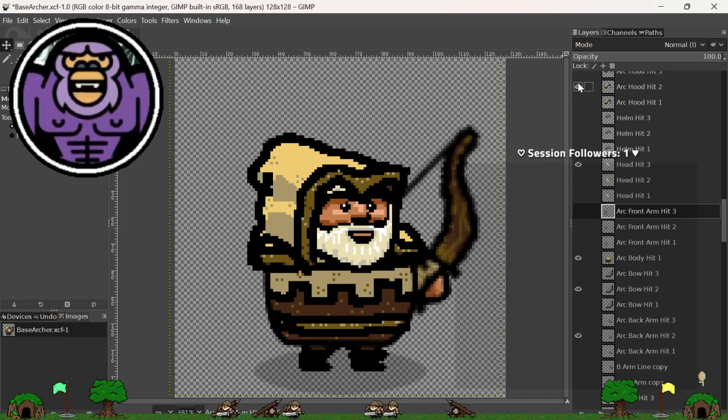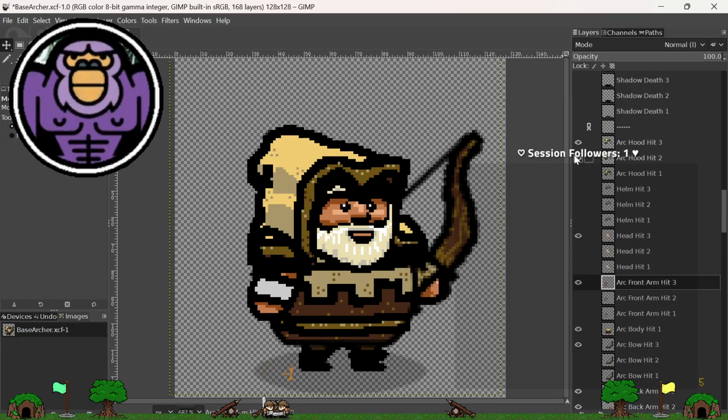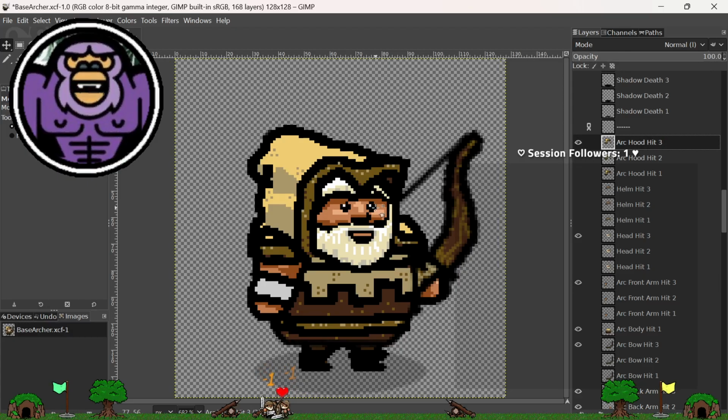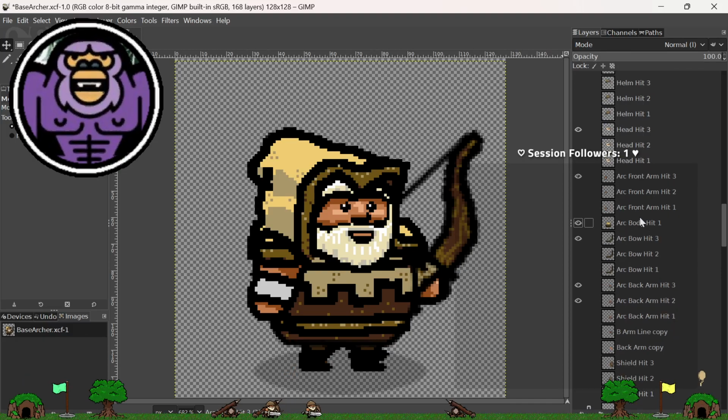Now, frame 3 looks like this, and I just need to adjust this. Yeah, so this is going to settle back to idle, and hit is done. Yay.